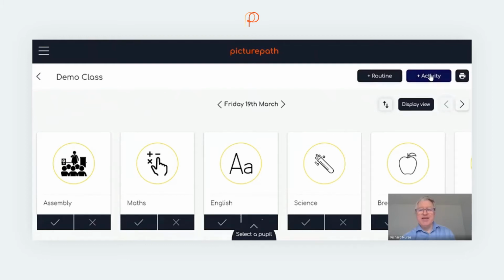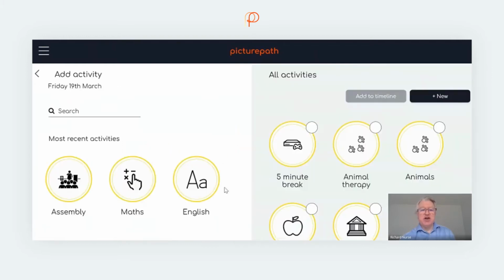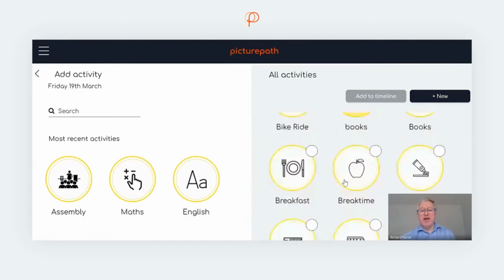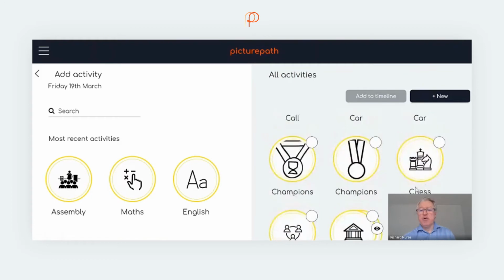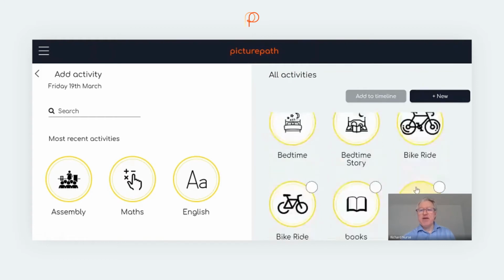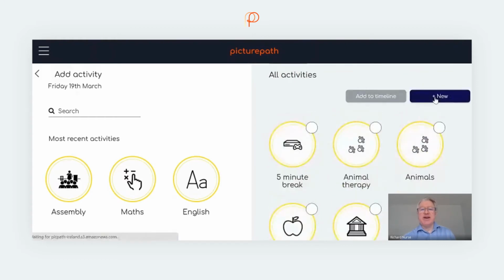Now we'll talk about adding individual activities. So you can either use something which is here already. So here's ones we've used previously. So we use maths or English. Or you can create a new one, or you can choose one from the library here. You either search, or you can just scroll through and look for something. So let's say we're going to create a new activity.